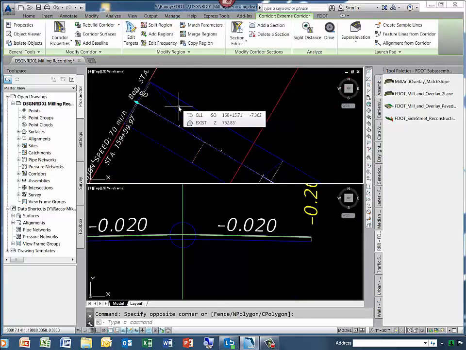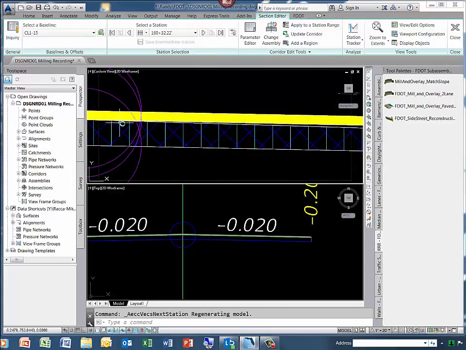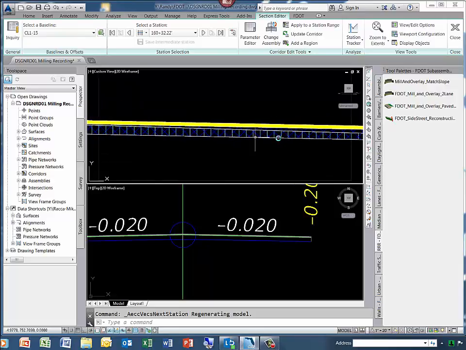Let's take a look at our corridor closer in section editor so we can see it more clearly. Have it selected. On the contextual ribbon, select section editor, and you can walk through station by station. So let's take a look at a station and see what we have here.